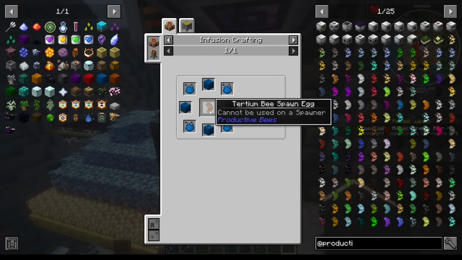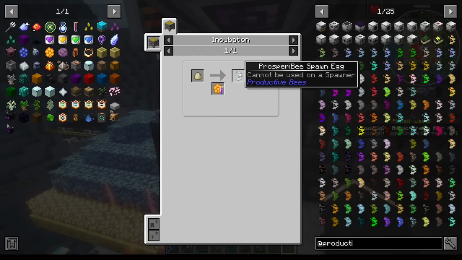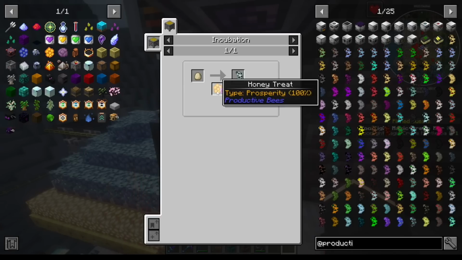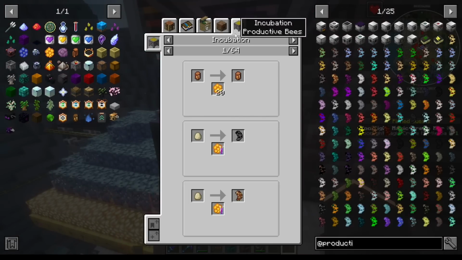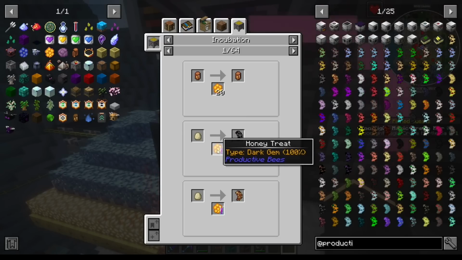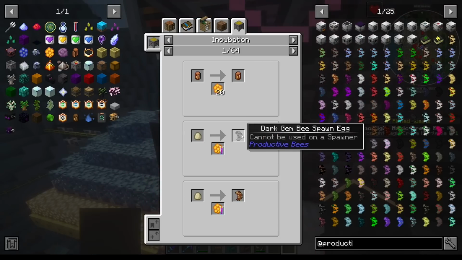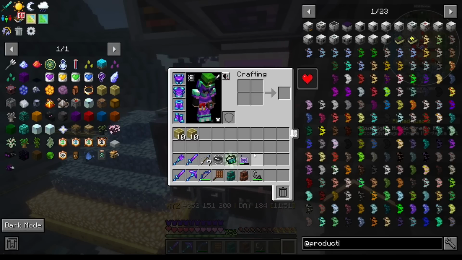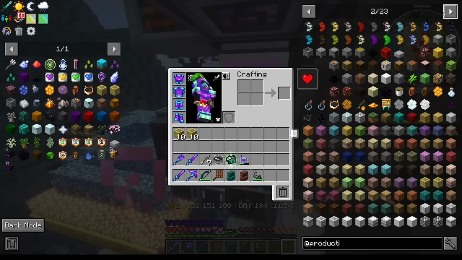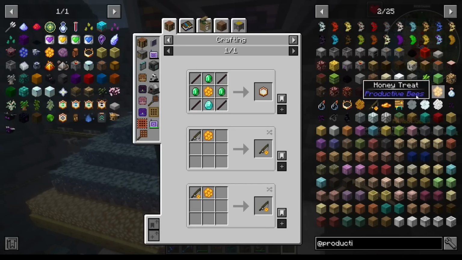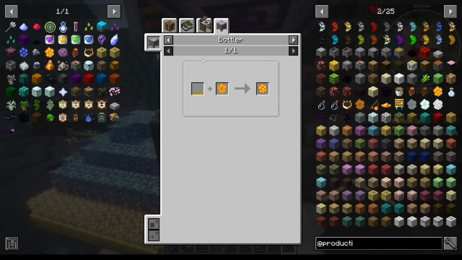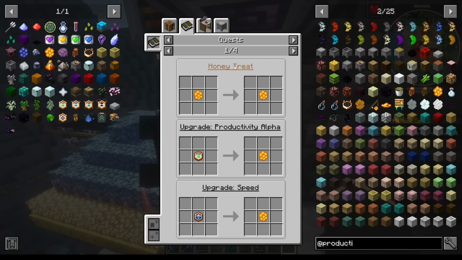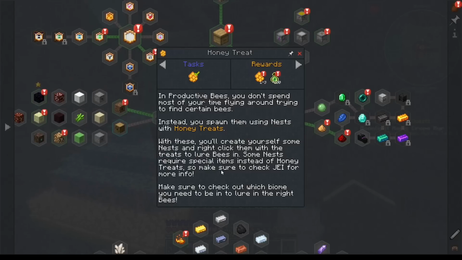Holy, I need a supremium bee, which means I need that, which means I need prosperity, and then prosperity honey treats, which are going to be the bottler, or incubation. We need egg with a specific thing for those, which I don't know fully how we get the actual honey treats infused with stuff. How do we make honey treats in a special way? I need the bottler, which means honey treats.